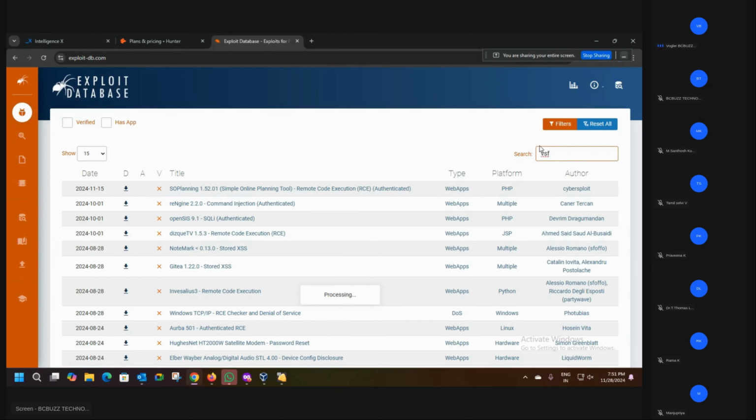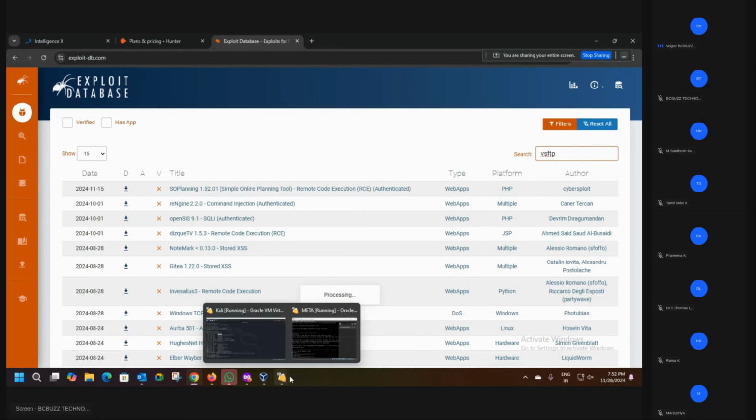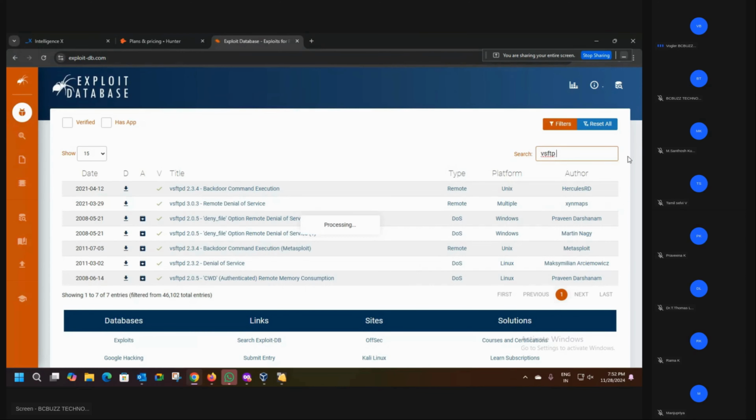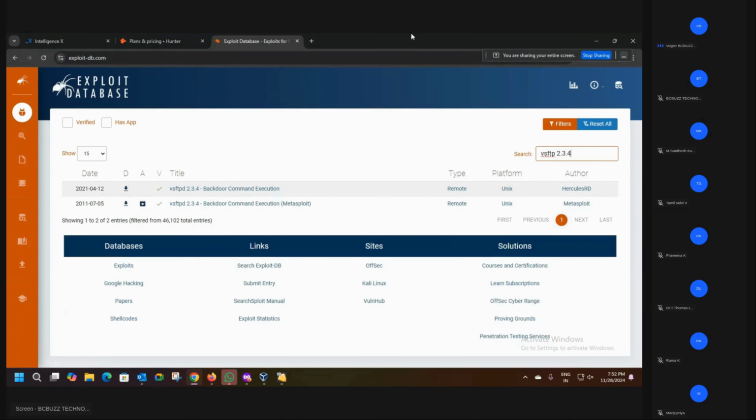VSFTP 2.3.4. Yeah, these are the vulnerabilities that are available in the market. This vulnerability is from 2021-04. They've given how to get access, how to attack this victim machine.